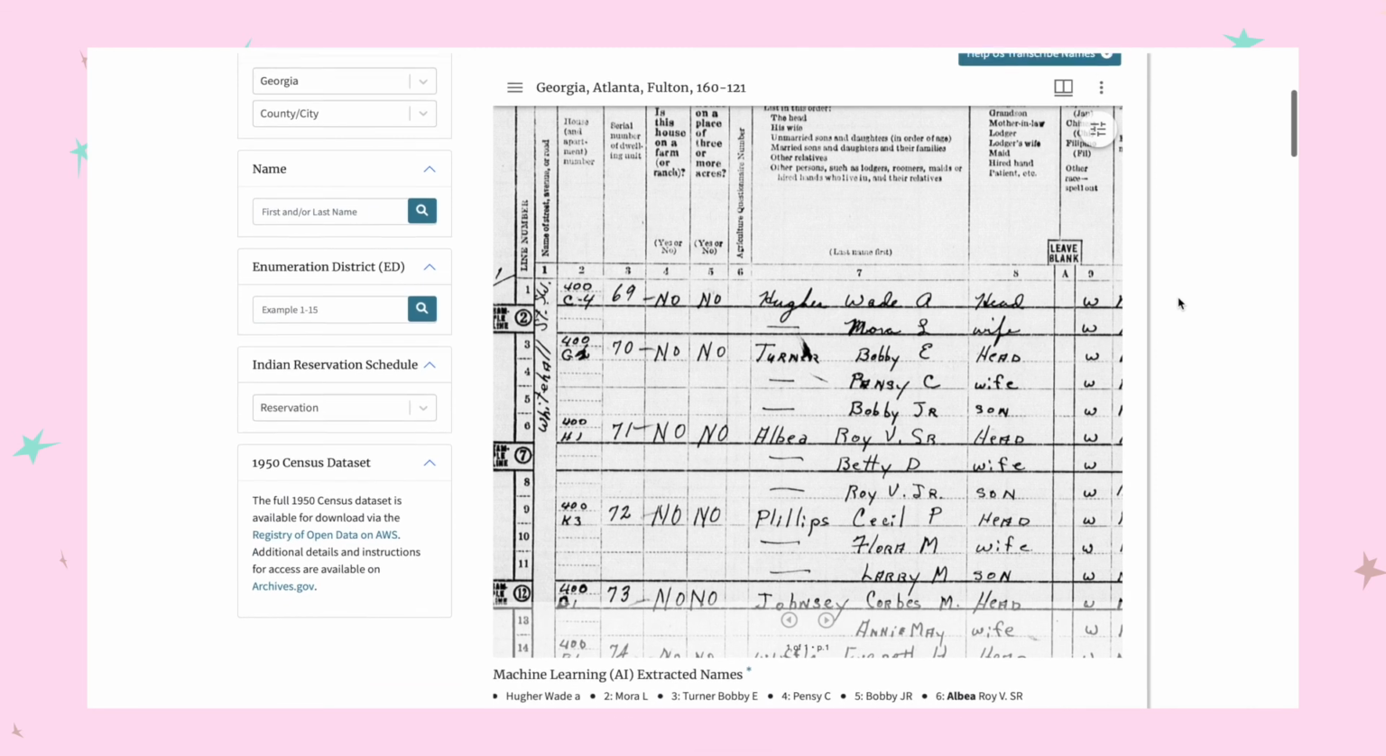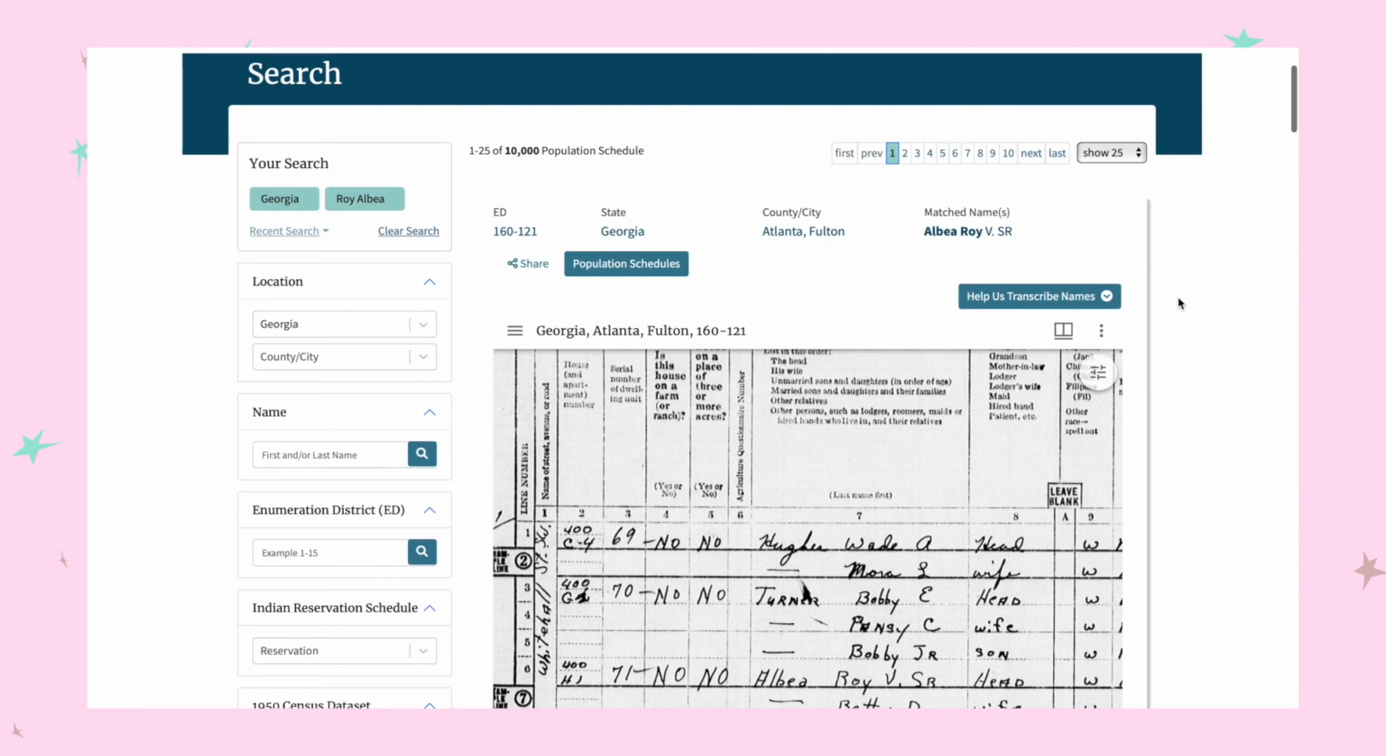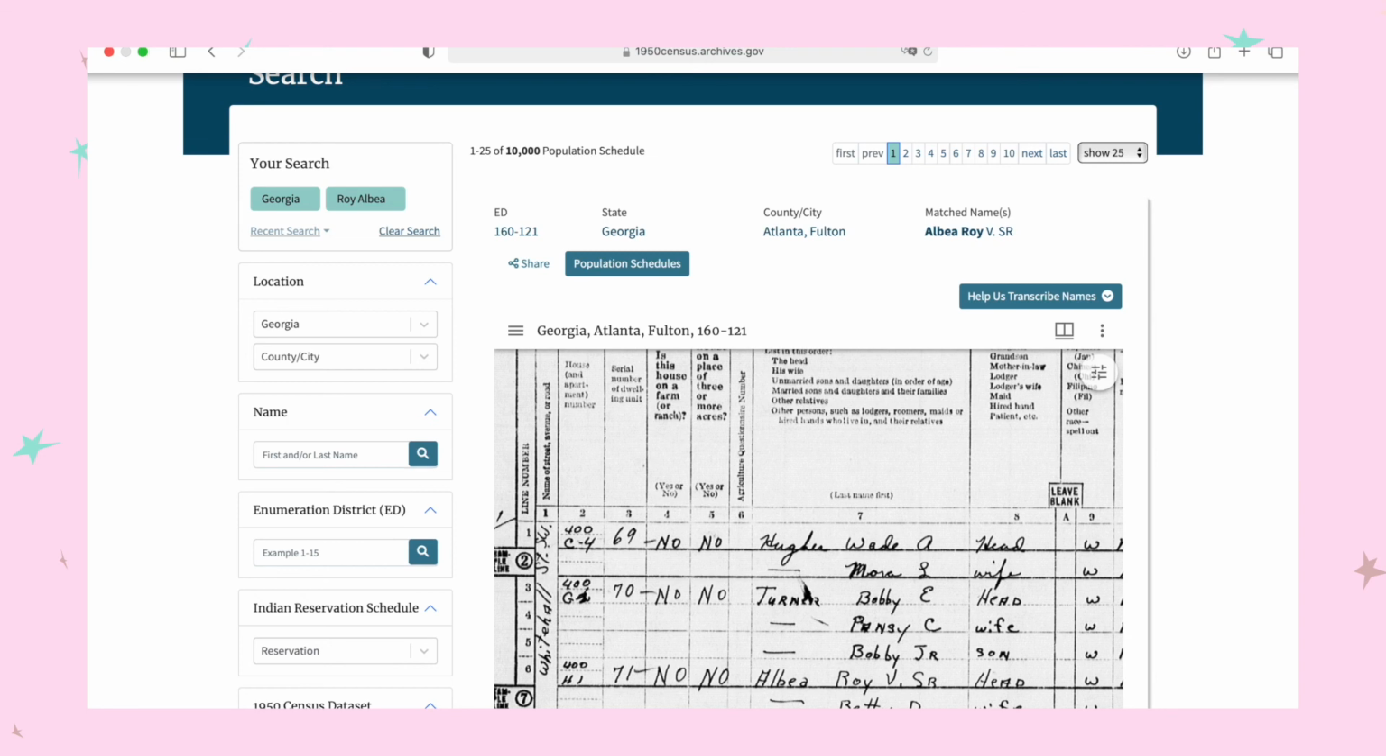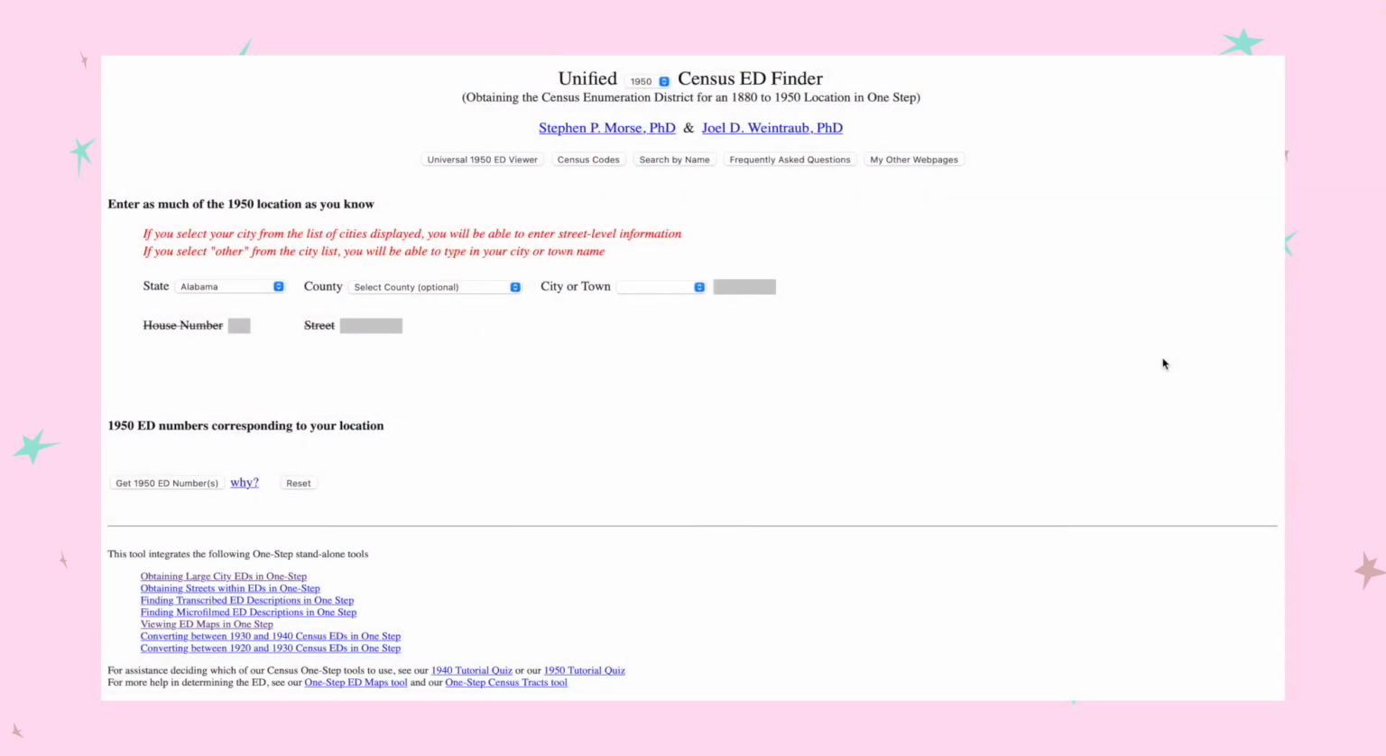All right, now what if you have no luck in turning up a name? Well, you want to search a census enumeration district. Let me show you how that will work. This is the Steve Morse Unified Census ED Finder. This website is a great resource to locate enumeration districts when you know the address or general area of where someone lives, but you can't find them in an index.